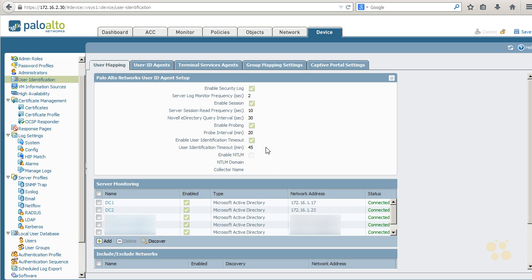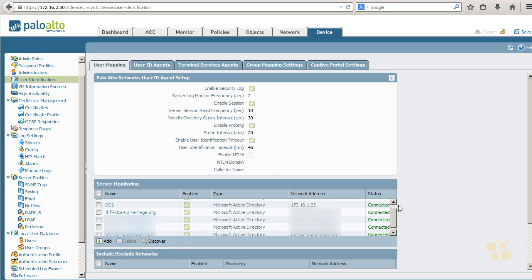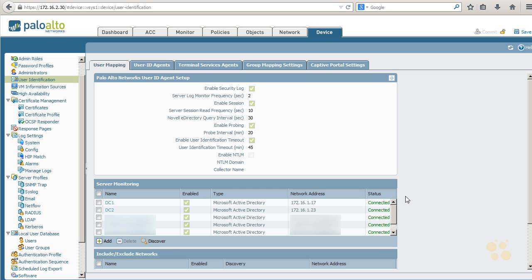And of course, timeouts for it and everything else. If we needed to do NTLM, so some of the old school Windows NT domain stuff, we could do that as well. Shows my servers and my status down here. So each of the domain controllers that were configured, we've got that. I can always add new ones or discover with NBT, the NetBIOS over TCP/IP. So that gives my idea as far as what my mapping portion is going to be.